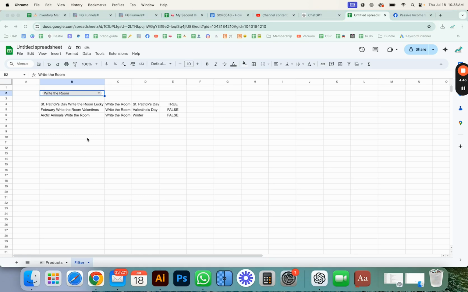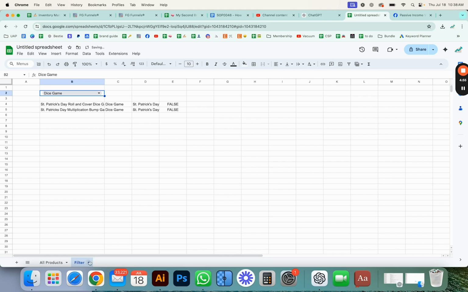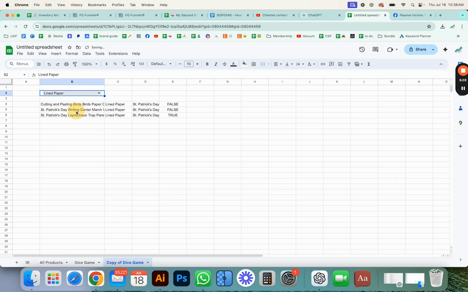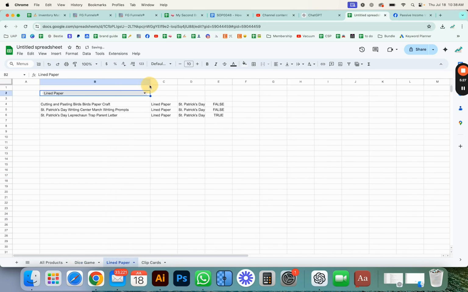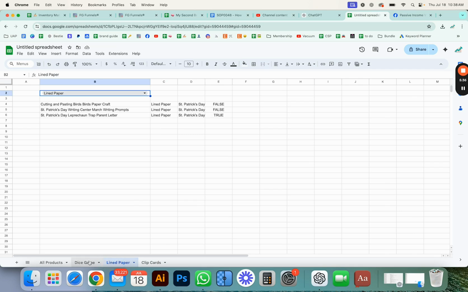And then let's say you want one tab per your categories that you have. You can go here, select the first category, just leave that there. And then we're going to change the name here to dice game. And then you just duplicate this and then select the second one, and that will be lined paper, and then just continue duplicating. Now go to the third one, clip cards, and then when you come here, you don't have to keep changing the drop down, you can just leave it fixed, and then you just come in here and then you see all of your stuff.